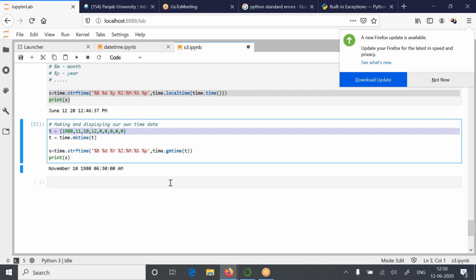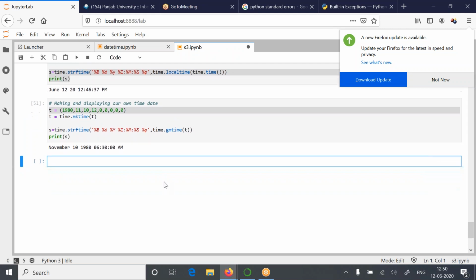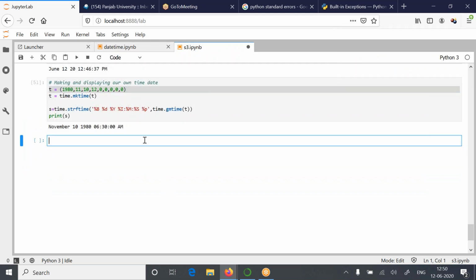So this was the time module. The second important module for us to understand is the calendar module. Let's experiment with what the calendar module can do for us.